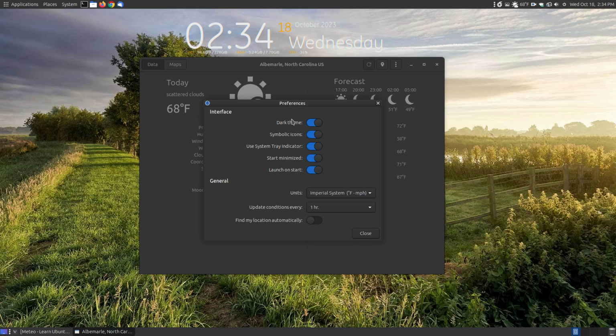If you like a dark theme, by default it will choose your current theme that you installed on your system, but for example if it doesn't, you can choose to turn on the dark theme. You can choose to represent with symbolic icons. You can say use the system tray indicator, which will place this in your system tray. You can say start minimized, which will not start with this particular dialog box or application popping up.